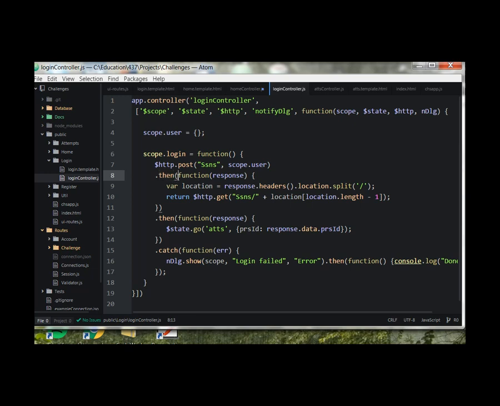An on success callback is the first parameter to then. And this one deciphers the location that we got from our posted session and works with it. So no surprise as to what the code does. It's like any other callback.